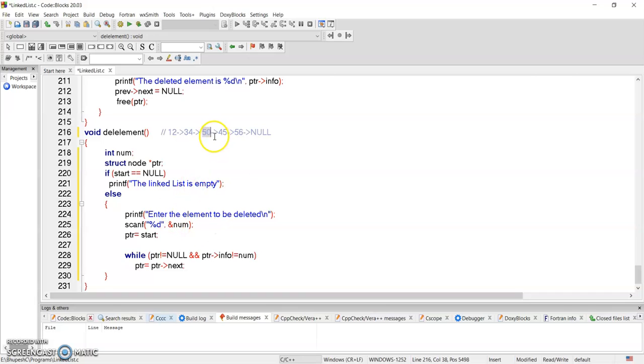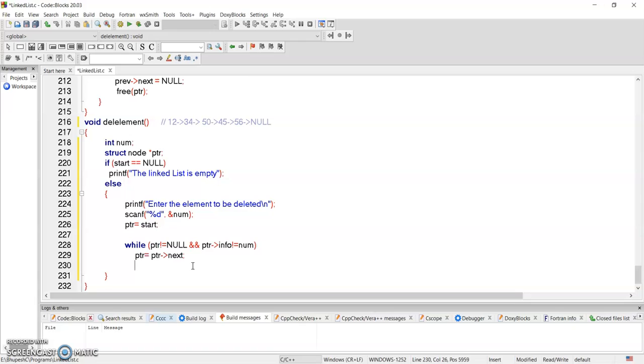Now suppose we are finding 75, then what will happen? Till here it will go. Then we'll find ptr equal to null, and this will become false. Then it will come out of the loop. Now I have to check here.